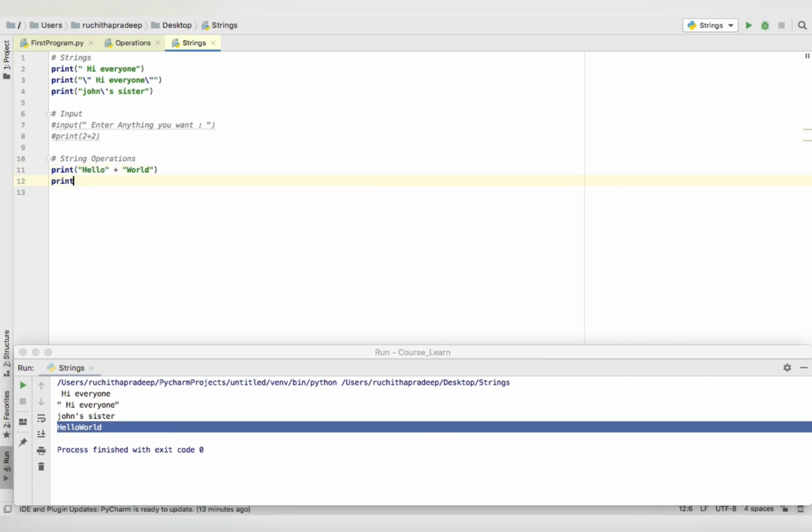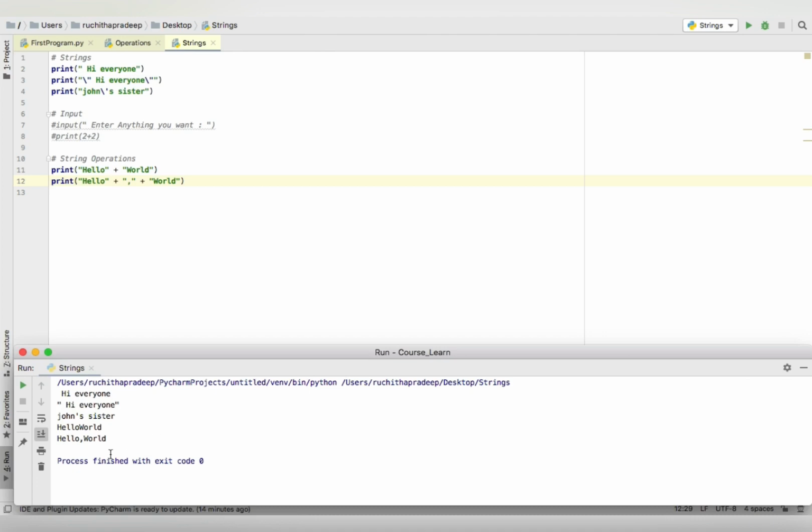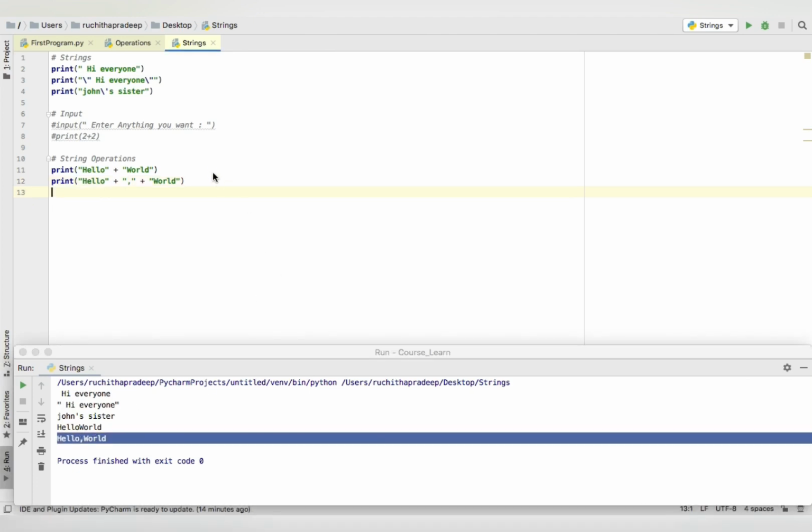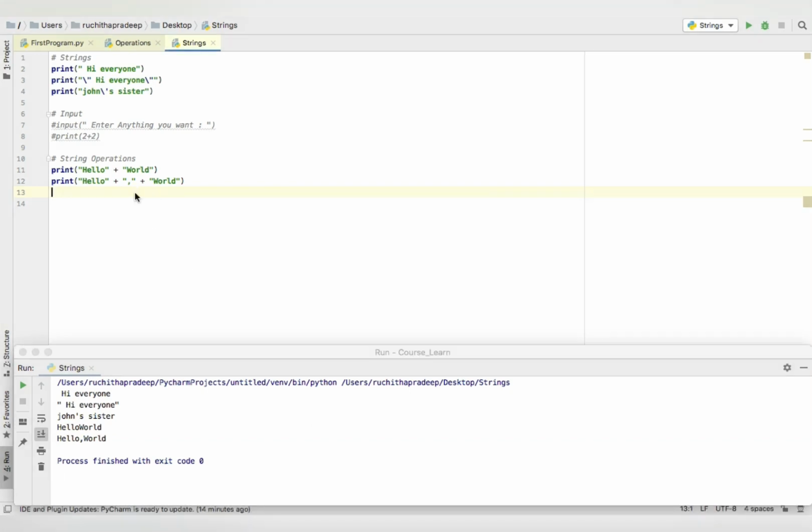So again, give the statement print double quotes hello, double quotes, plus double quotes. Let us give a comma here and close the double quotes, then plus world in double quotes. Now run the program, and in output you can see hello, comma, world. There is a comma separation between two strings.